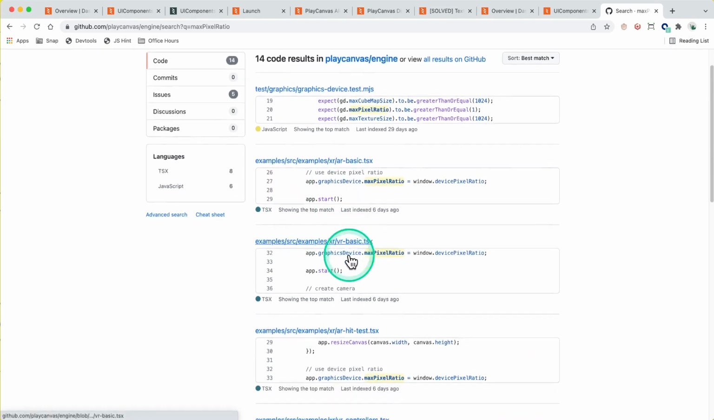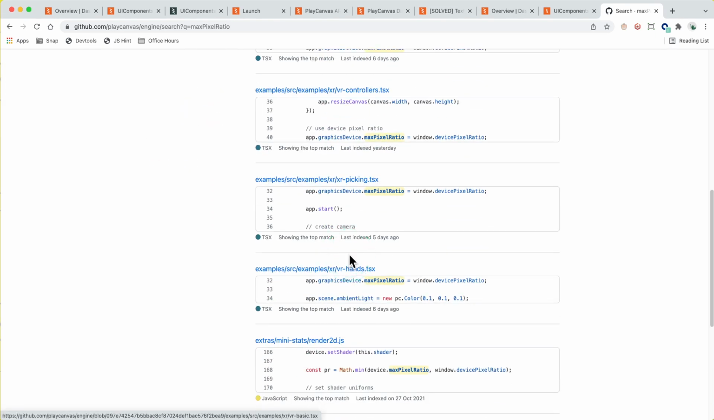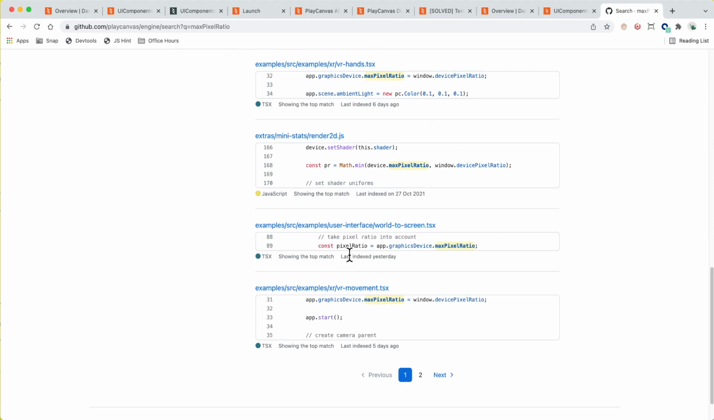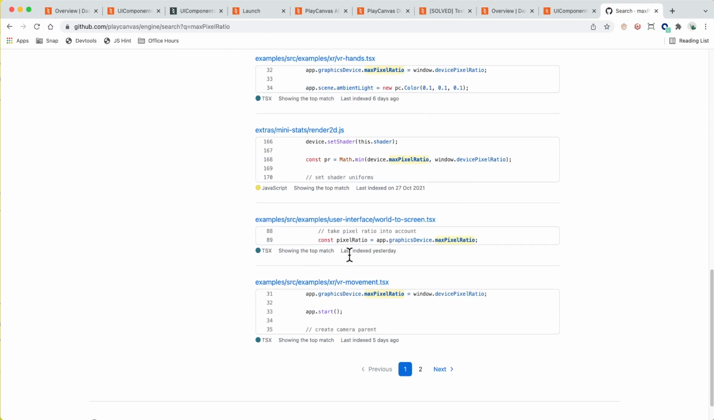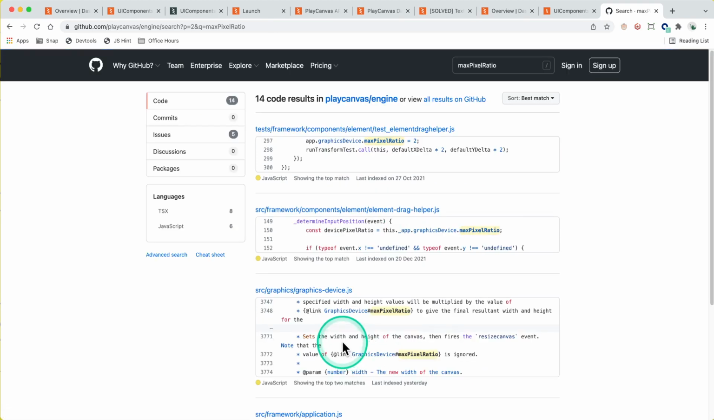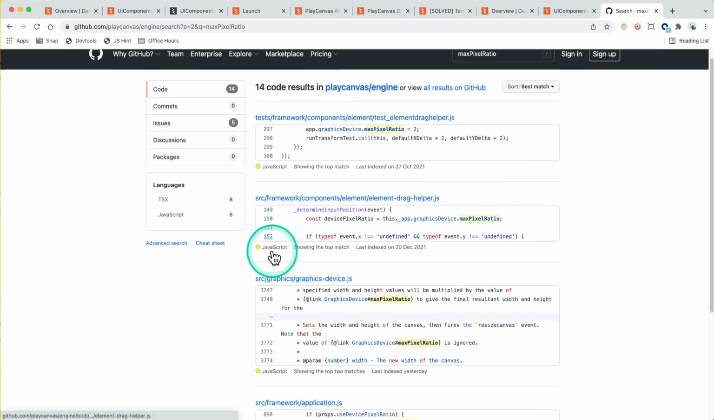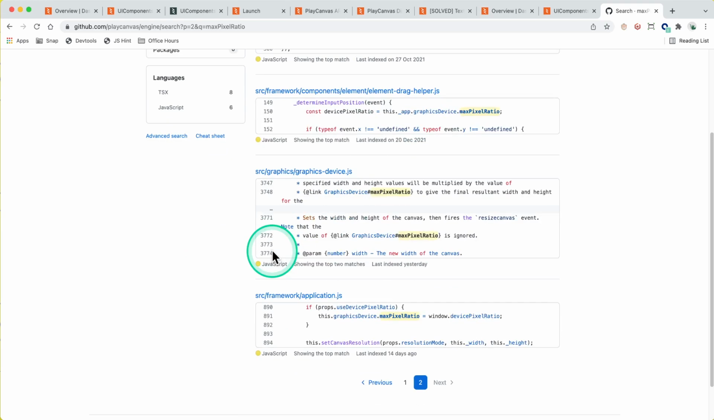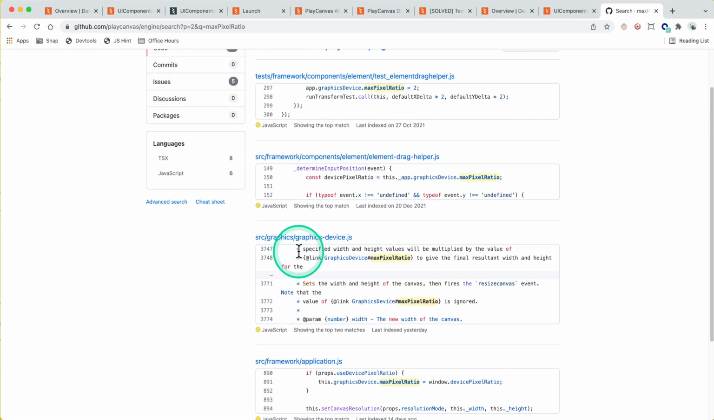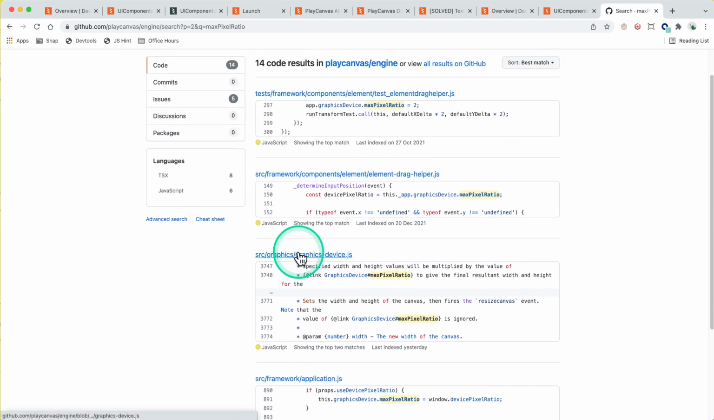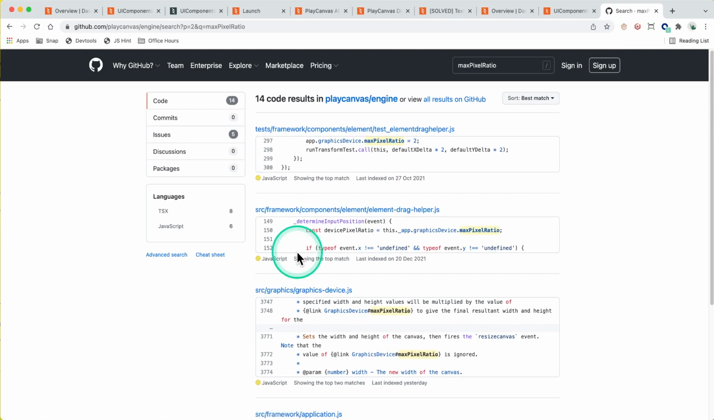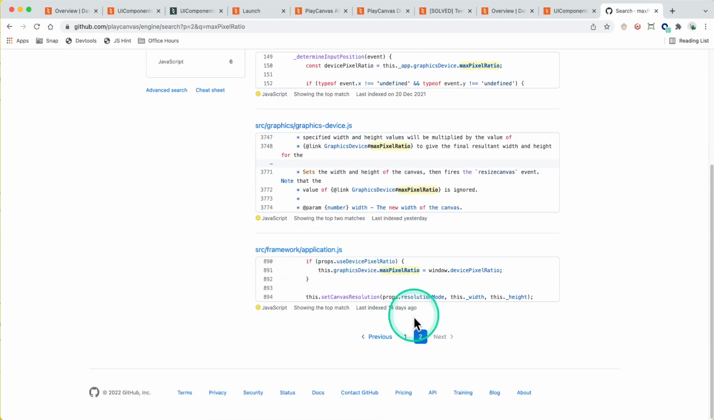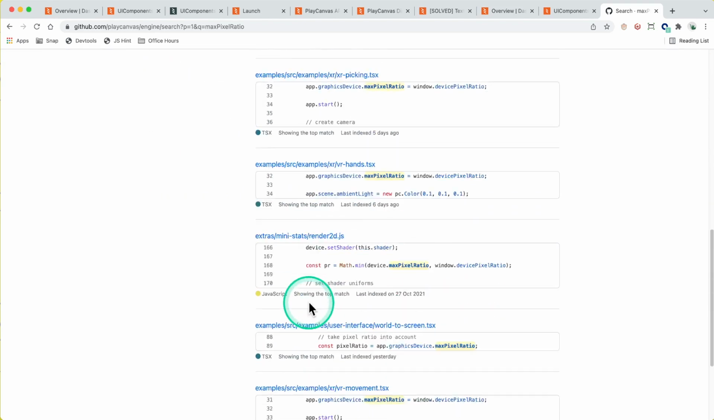So it's the examples. Don't care about the examples. Test framework. Device pixel ratio. Okay. That's interesting. So we don't cap it. We just forward the wrong result. Maybe the browser just doesn't like four. I'm actually quite surprised by that.